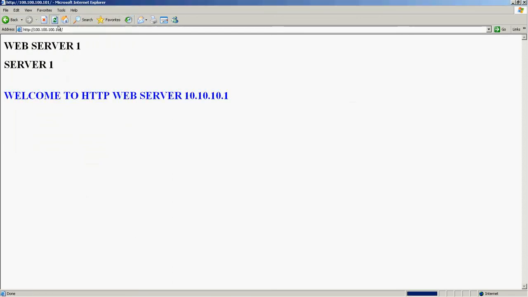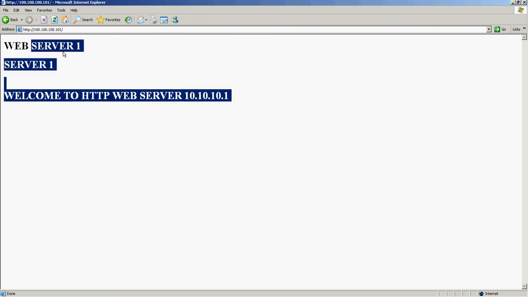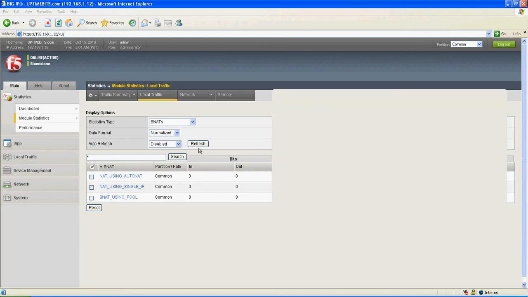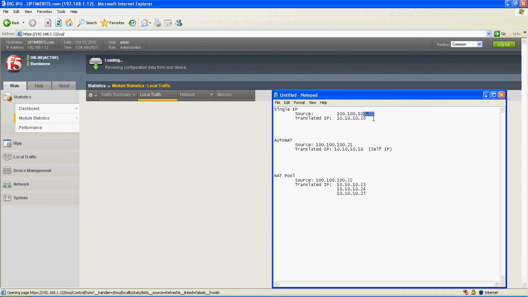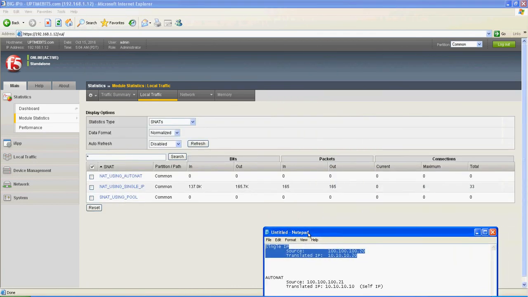As you can see, every time I do a refresh, the content is served from a different server. There are three servers, and each of them is serving content. You can see that the text is changing and the color is changing. When I go back to the management PC, I can refresh the statistics. Since we used the single IP .20, this particular SNAT should be populated. You can see here that this is the one which got populated. So we can clear this out.